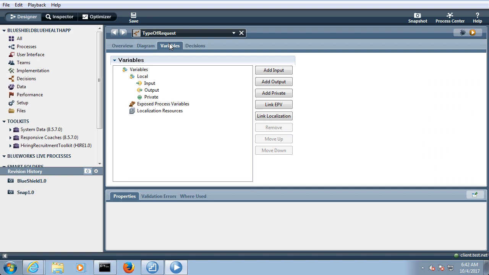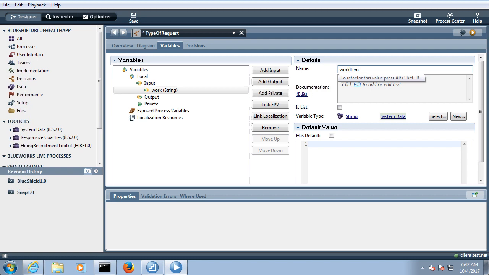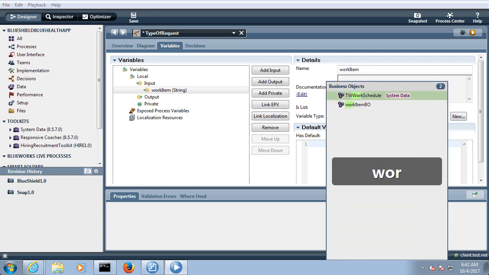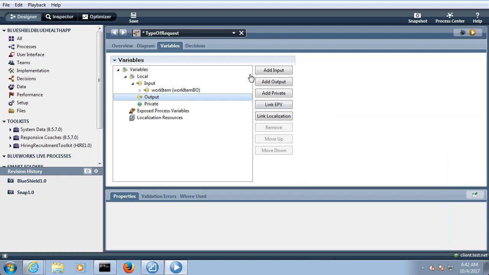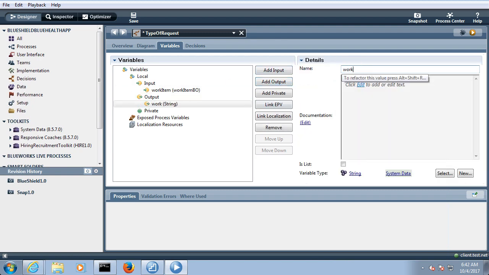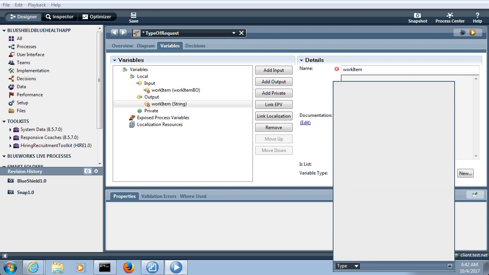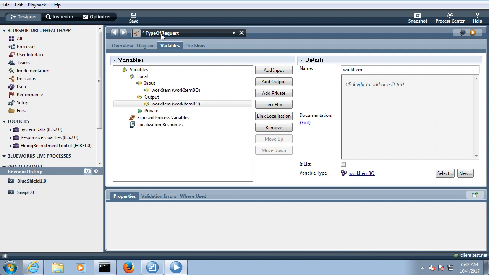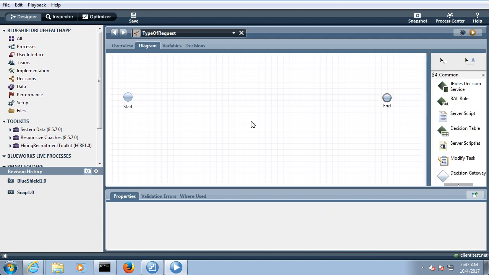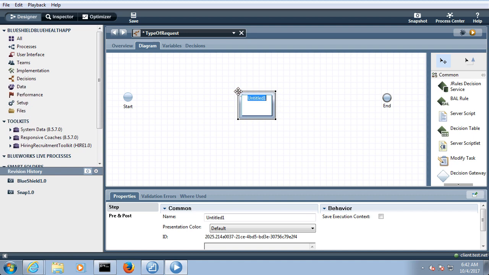Okay, you need to create the variables, so we can create our same variable, work item, type of work item BU, output variable, work item, and type of work item BU. Okay, fine, go to diagram, and here you need to drag and drop the BAL rule. Okay, BAL rule, and here just give create request rules.